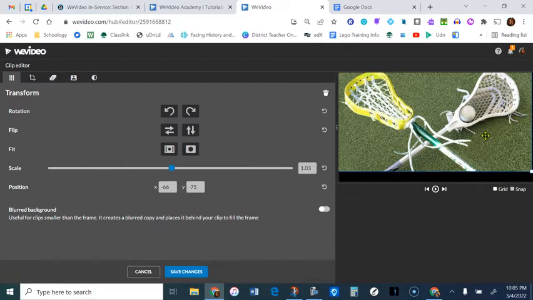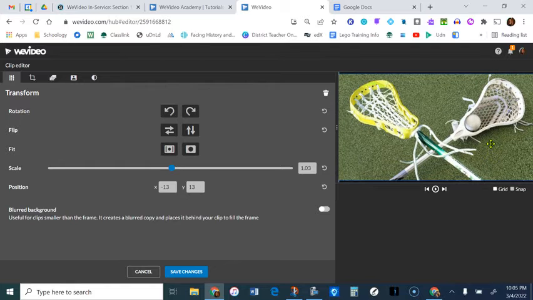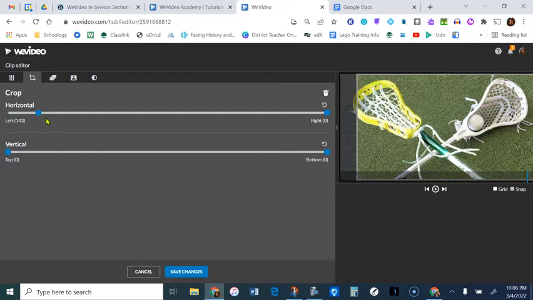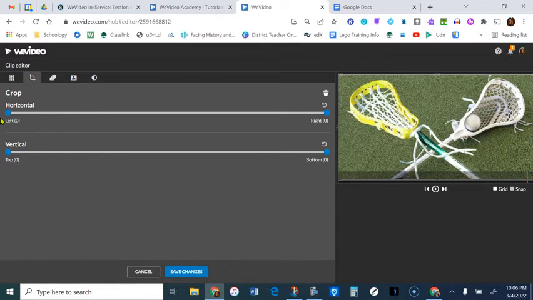Some other things that I can do here, I can crop my pictures. The cropping is done by moving the sliders. So if I wanted to crop out from the left, I can do that. I can move it from the left. If I wanted to crop out from the bottom, I can move it up. It'll crop out the bottom of the picture.